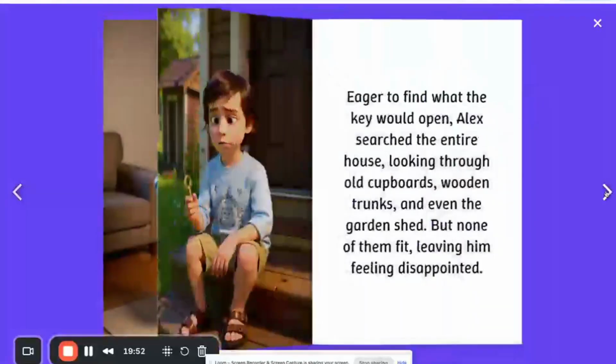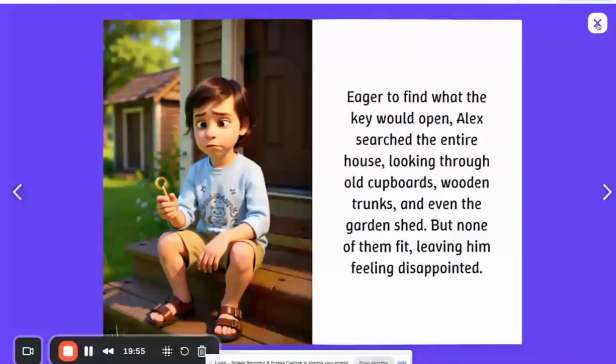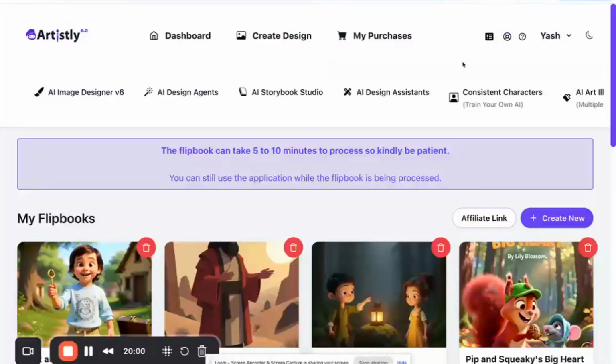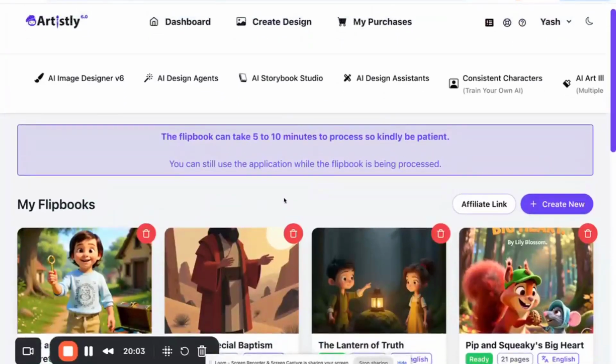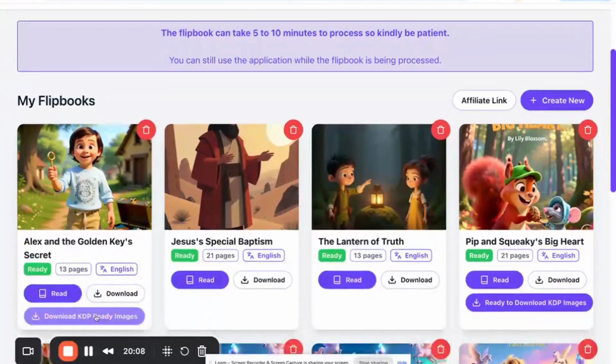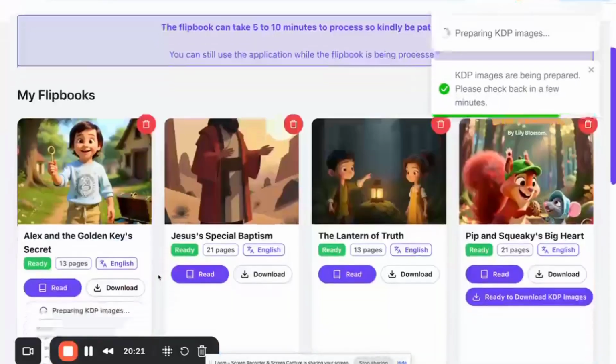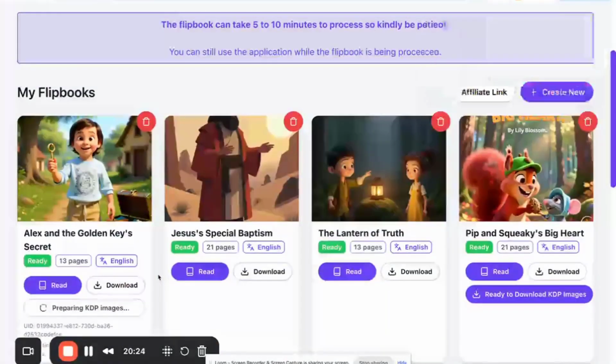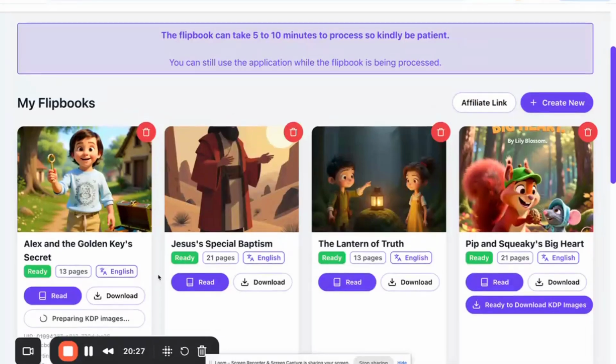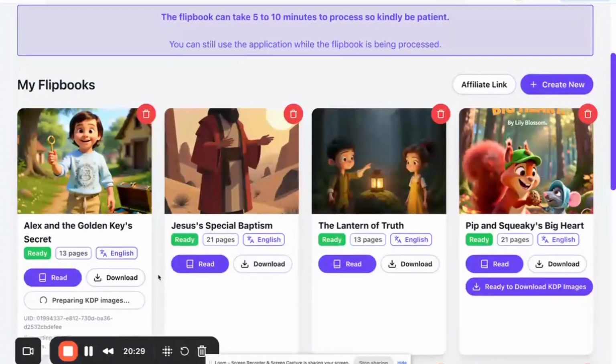Pretty powerful, right? And then one interesting thing we did there is for all the storybooks where the images are created in 2:3 ratio, we show you this download KDP ready images, and this is very, very powerful, guys. Why? Because when you click on it, it is going to upscale your images, resize your images, make your images perfect, convert it to 300 dpi automatically, and give you the zip file.